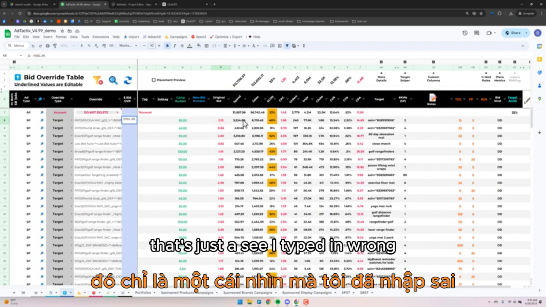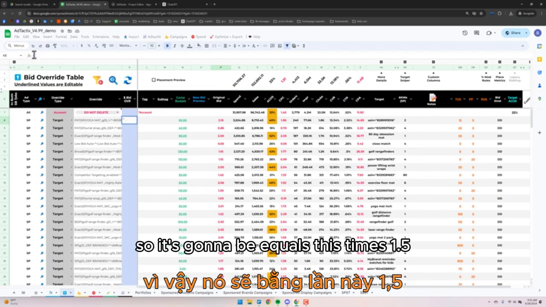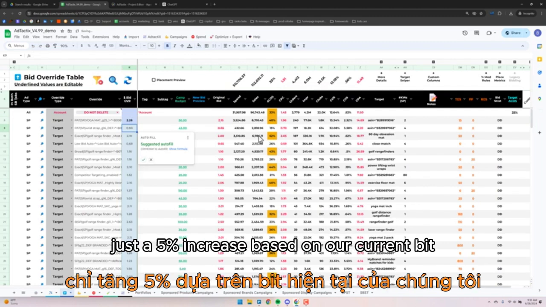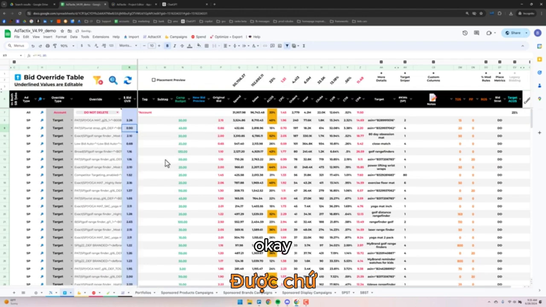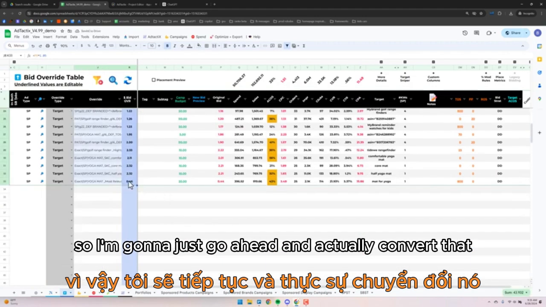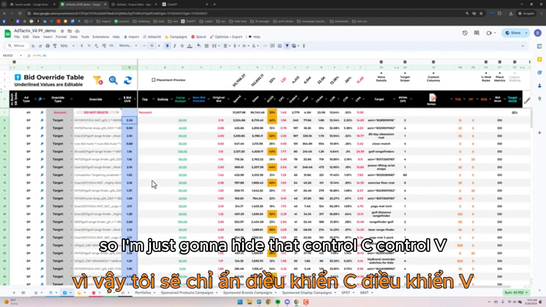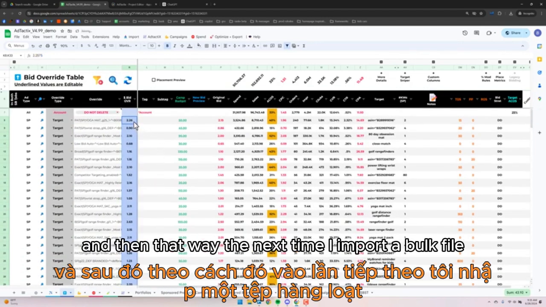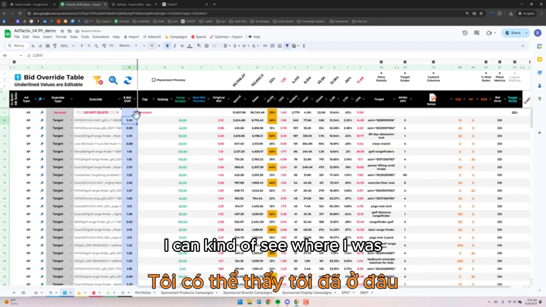I typed that in wrong. So it's going to be equals this times 1.05. It's just a 5% increase based on our current bid. Okay, I'll go ahead and convert that to values too. I'm just going to highlight that, Control-C, Control-V, and that way the next time I import a bulk file, I can see where I was.